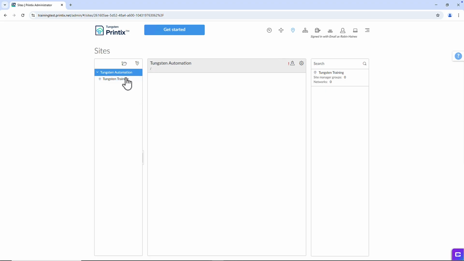The top-level folder is named after your Printix home, which should represent your organization. If this is incorrect, you can right-click on the name and choose to rename the folder.